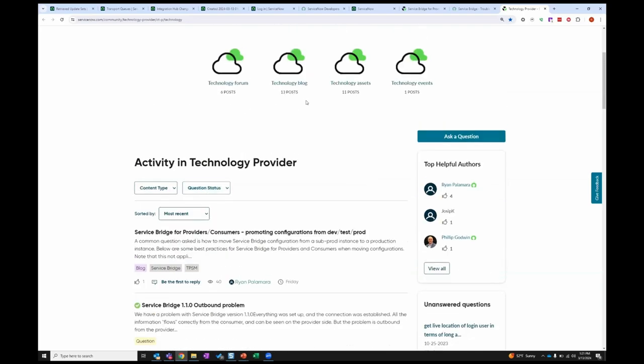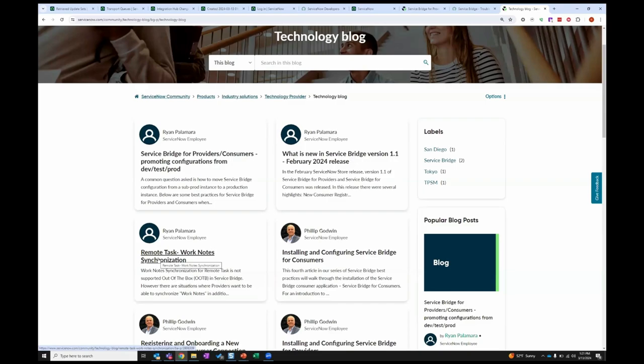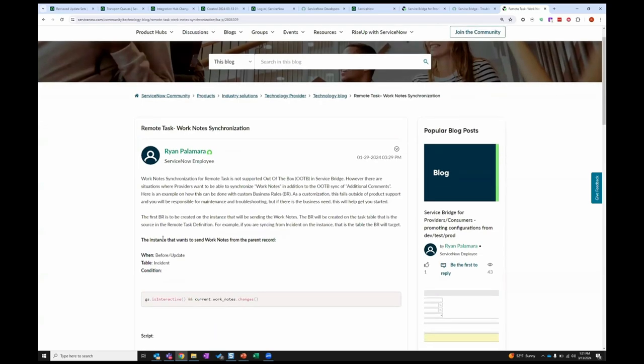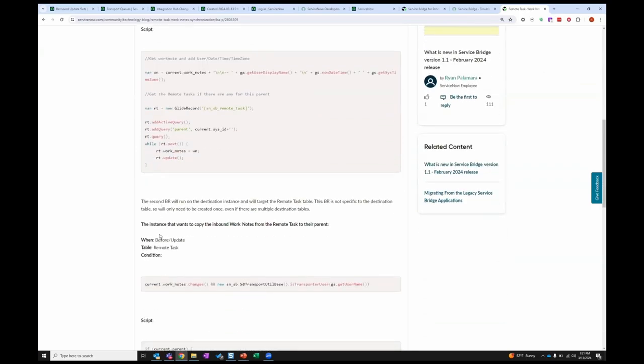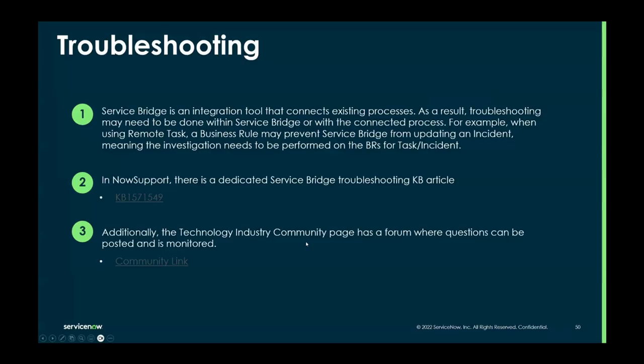We have the forum itself. The blog is also another location where we are going to be posting some articles that are not necessarily out of the box, but give some guidance on how something could be addressed. Work note synchronization is an example. It's not something that is there out of the box, but we have the business rules and some of the scripts that could be used to add that functionality. I want to call that out, especially for customers, to be able to see the information we'll be posting there, best practices, as well as troubleshooting or asking questions within the forum.